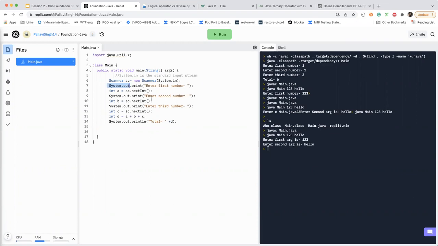Now in our console, we will see "enter first number" getting printed. After that, if the user enters the first number, we take that input and store it into a variable. Then in the next line, again we ask the user to enter something, and we store that value into the next variable. Again we take input from the user and store it into the next variable. After that, we do a sum of all those values and print it to the user. So let's try to run this program.